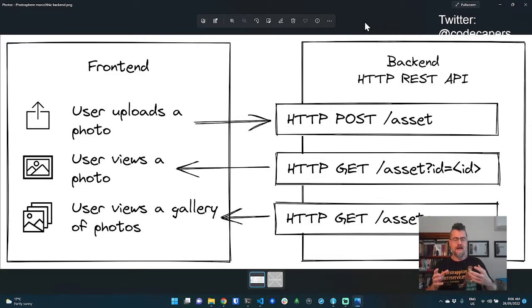So eventually, we're going to have a front end on this as well. We're not doing that today, we're just doing the back end today. Eventually, we're going to have a front end that's going to allow the user to upload a photo or a video and be able to view a particular asset and be able to view a gallery of all their photos and videos. So this is where we are heading.